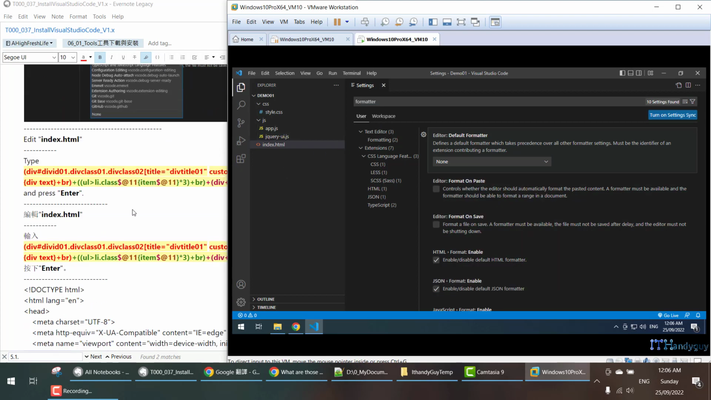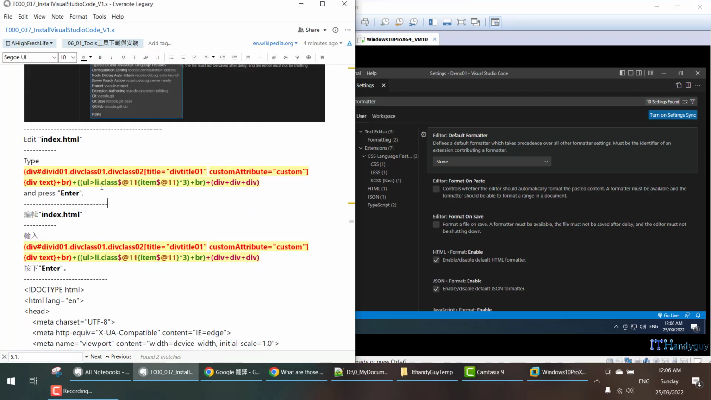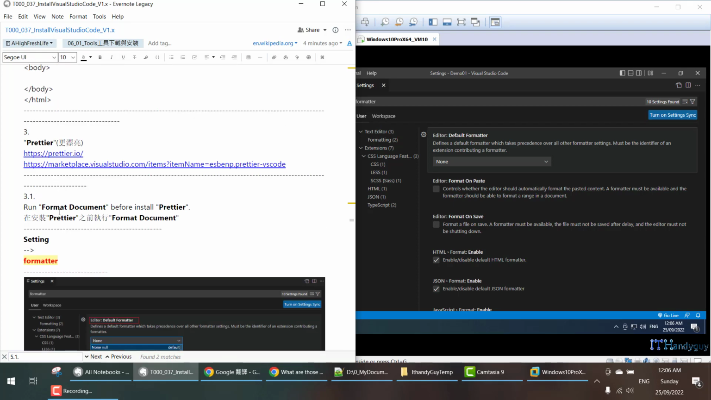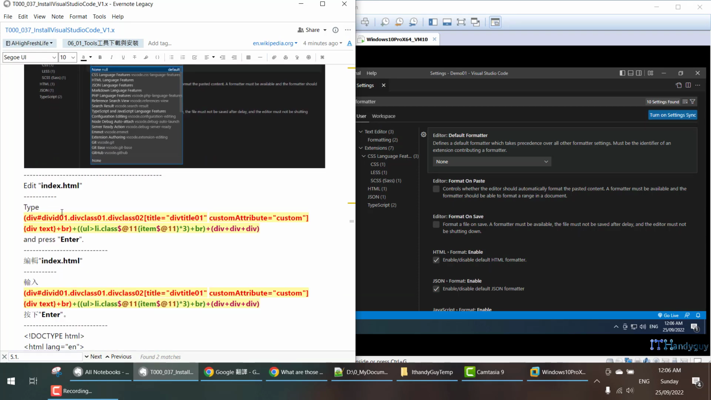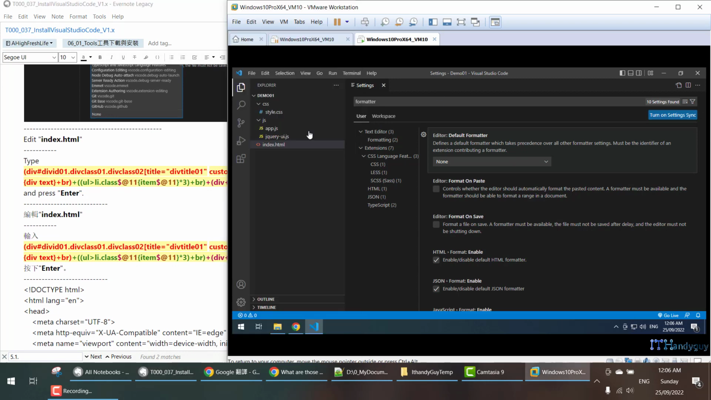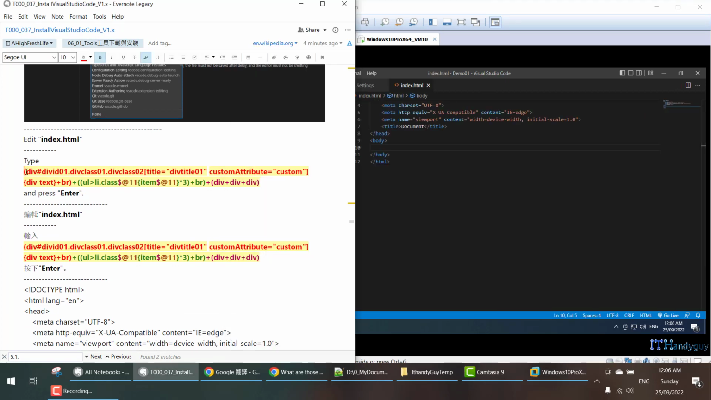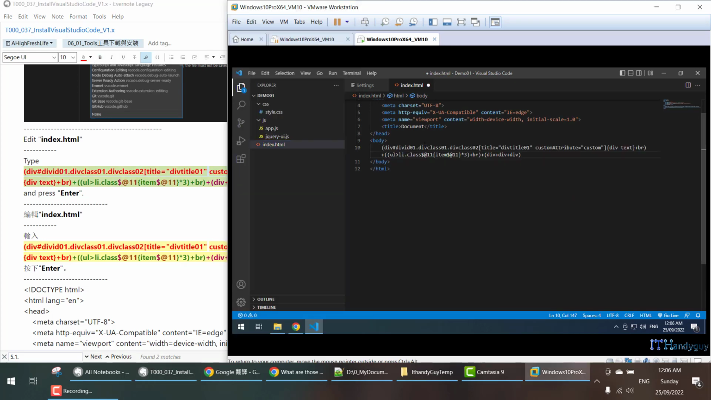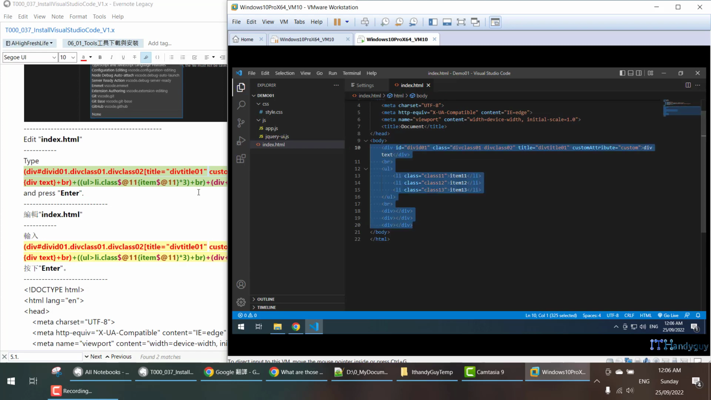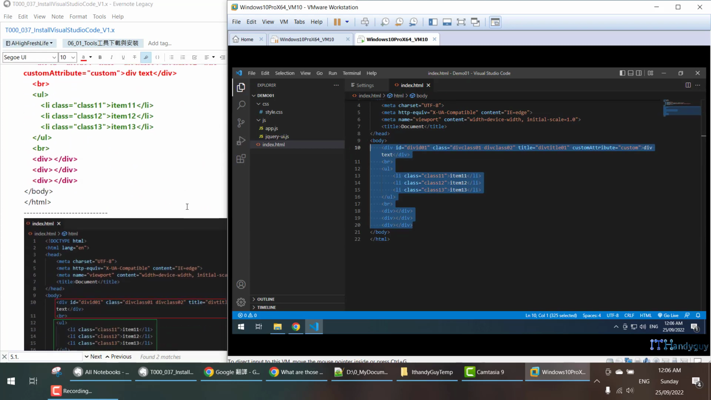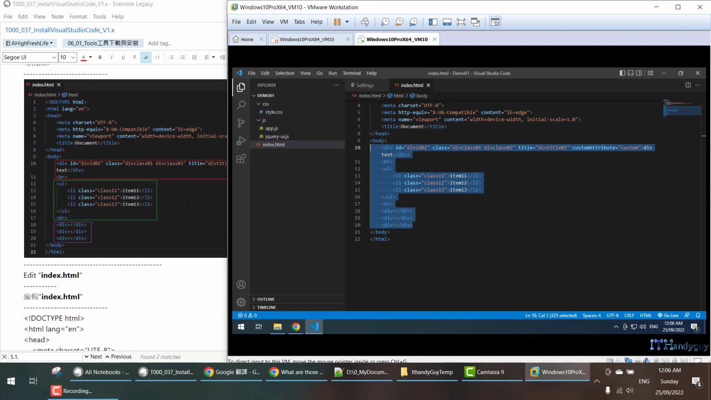Before I install Prettier, I'm going to show you something. I need to go to the index.html and type this, delete fee and type fee again, press enter. So Emmet will create the HTML code for me. Alright, so this is my simple code.